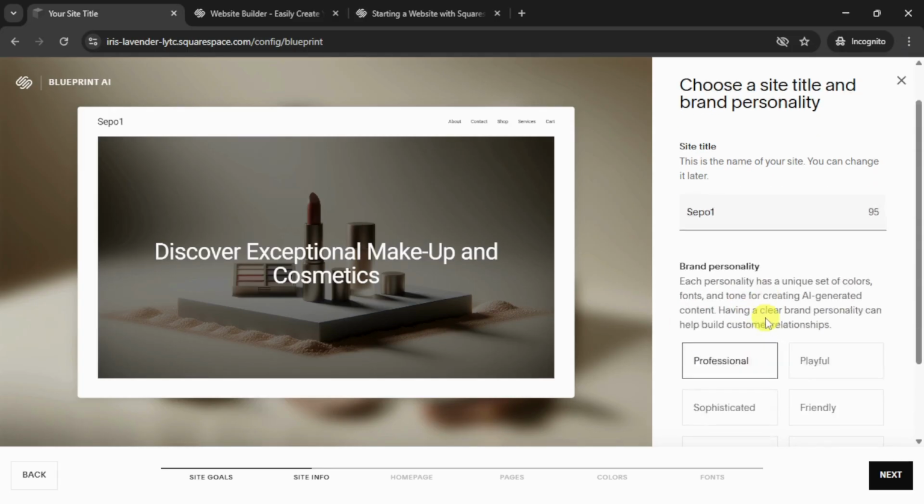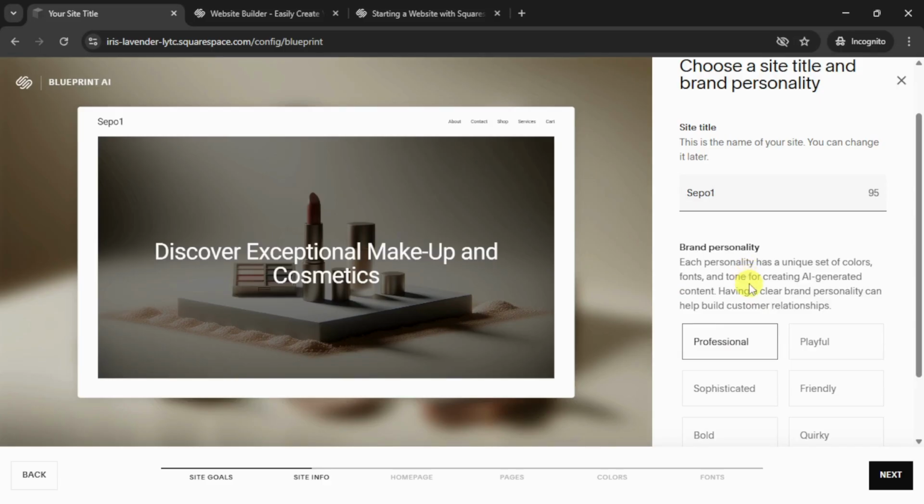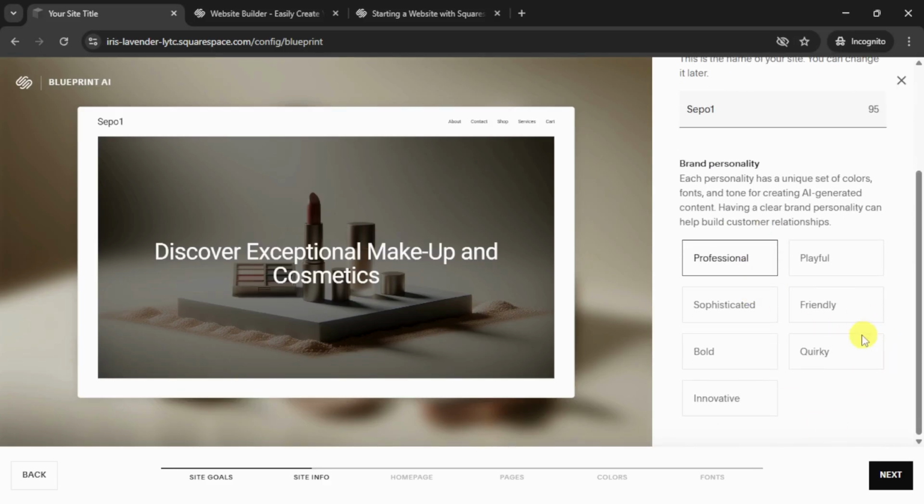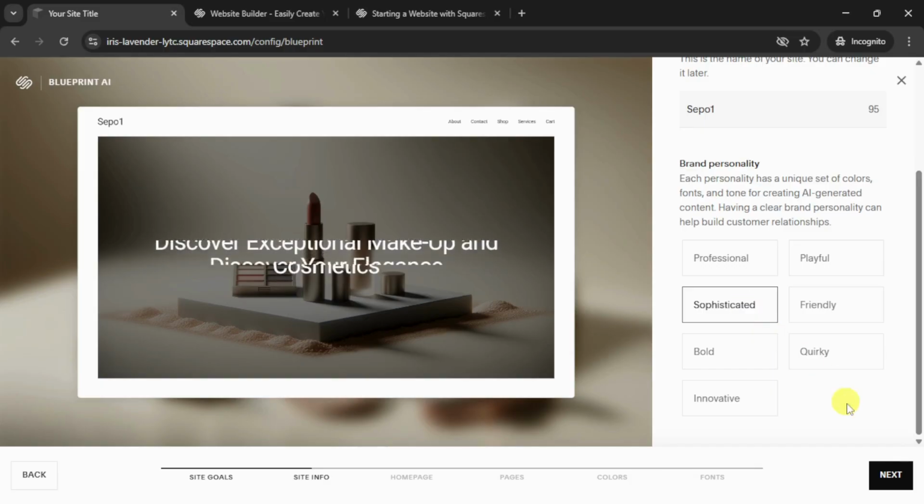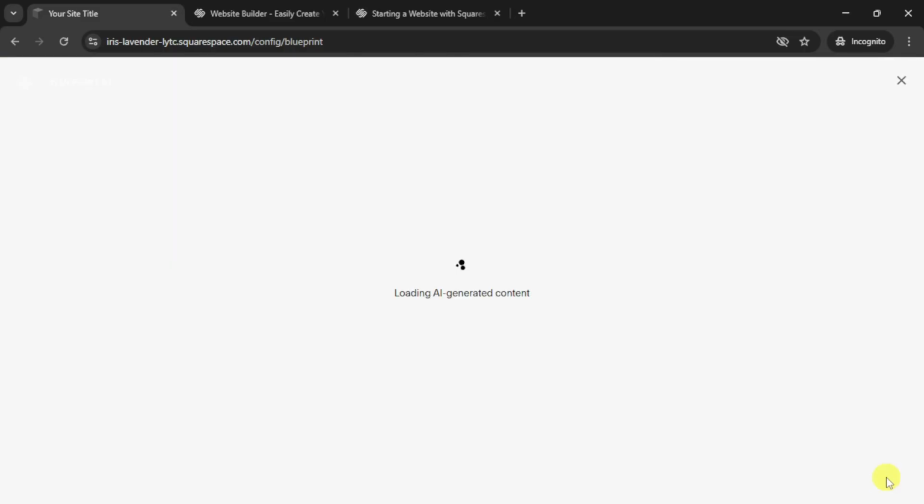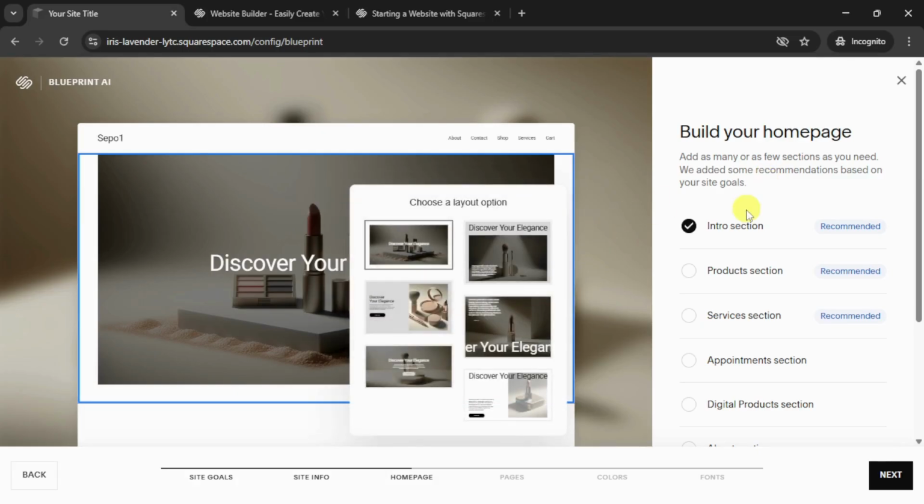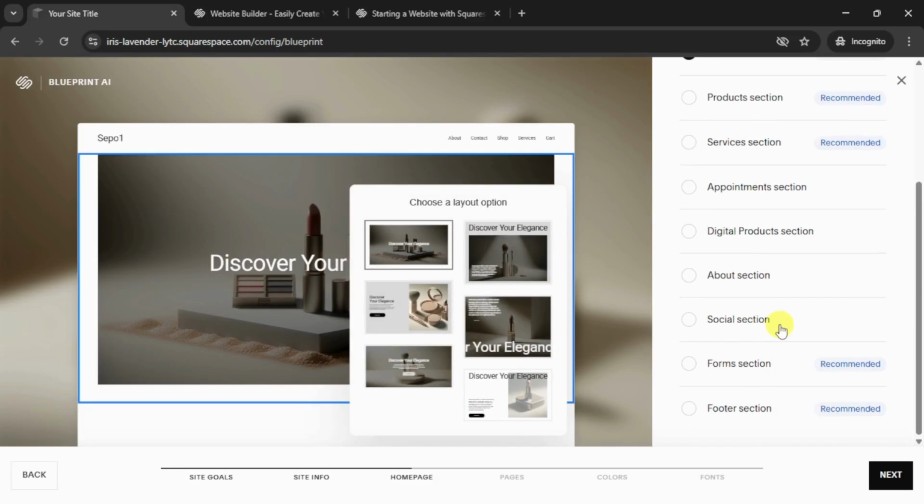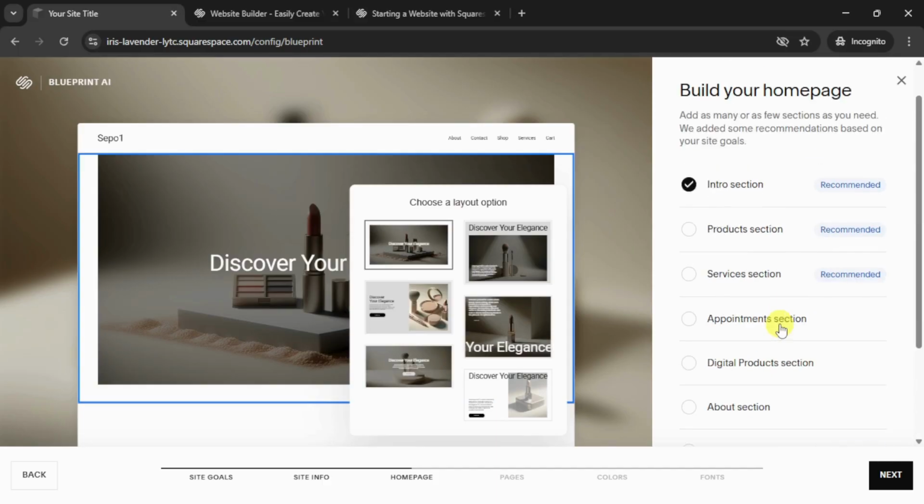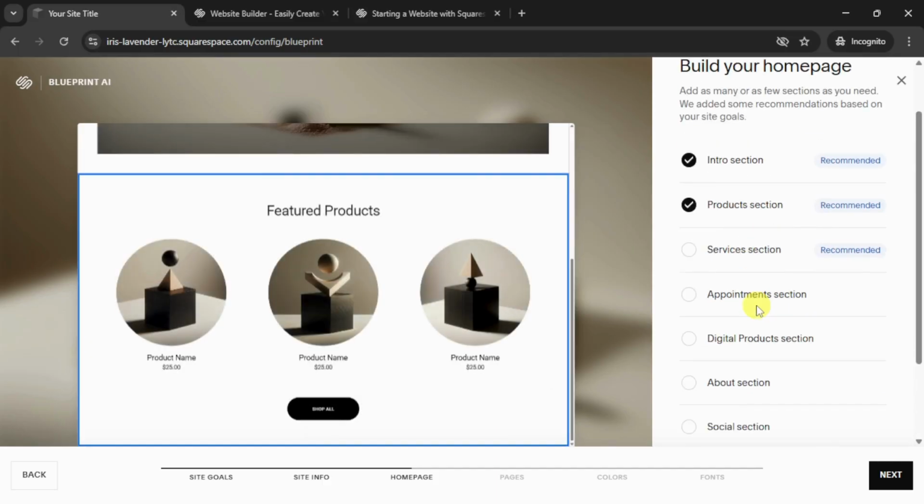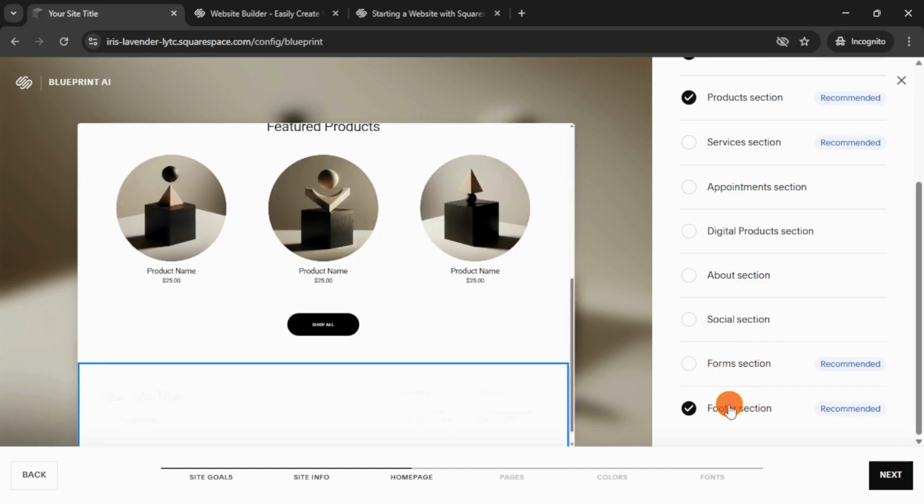And in here, just choose in here brand personality. It can be professional, playful, and other options right here. Let me choose sophisticated and click on next. After that, this will load the AI generated content that our website will have. So you can build your homepage by adding an intro section and all of this section that you can see right here. So for this case, let me choose in here the product section and the footer section.